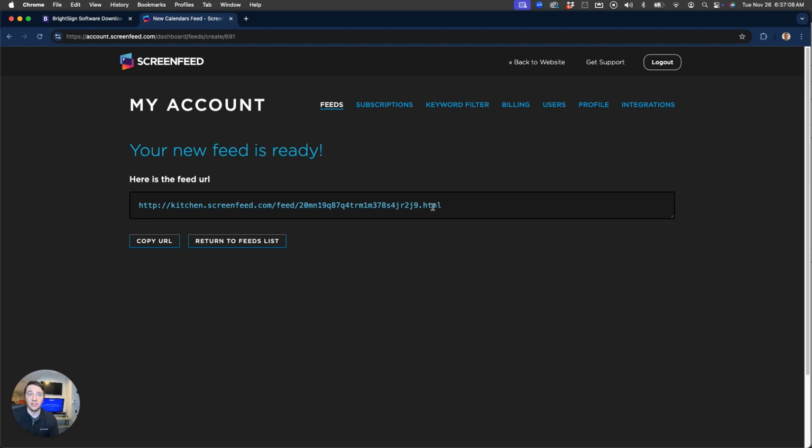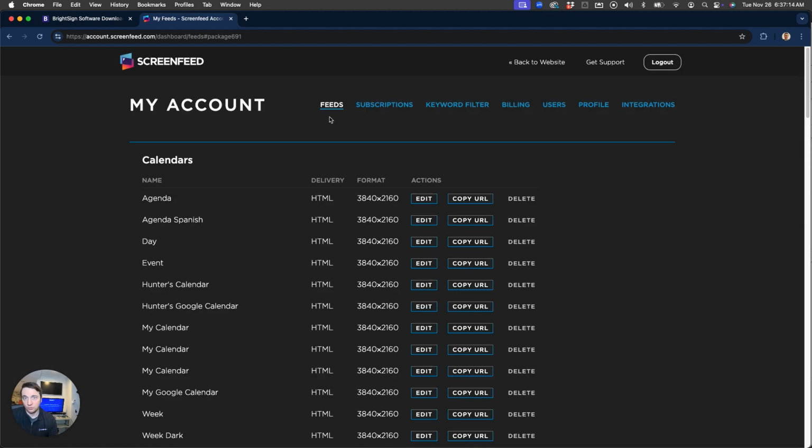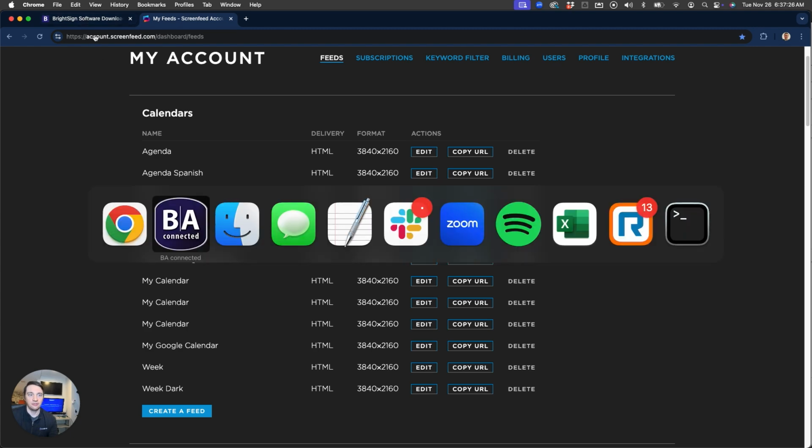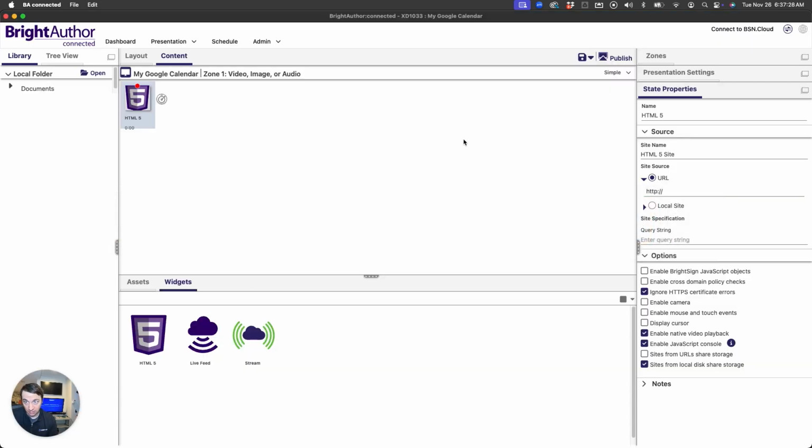from our Screenfeed account. So here it is. If you don't have it open, that's okay, because we went in the dashboard to feeds. You can do this up at the top, and you can find your Google Calendar and copy the URL from there as well. So let's go back to the Brightsign software, and we've got HTML selected. We're going to select all of the HTTP and paste in the URL.